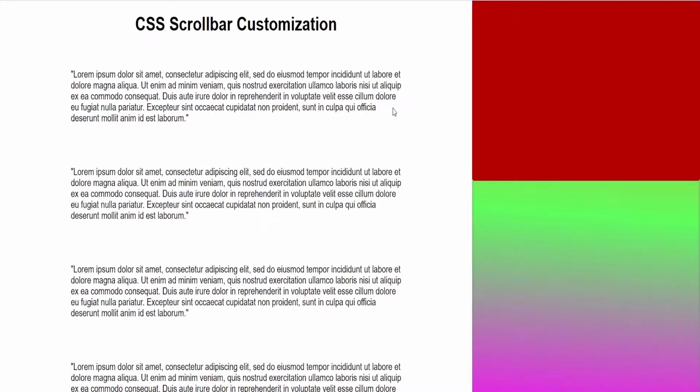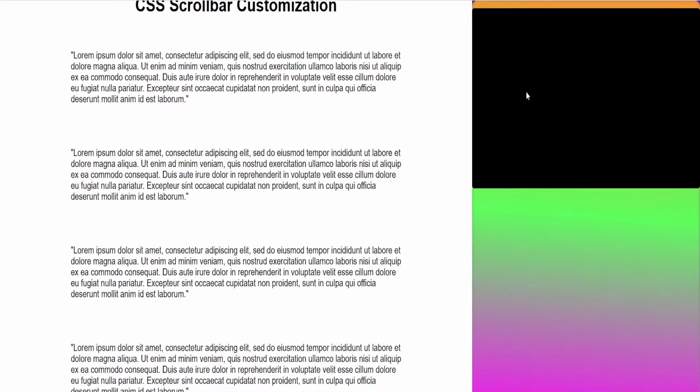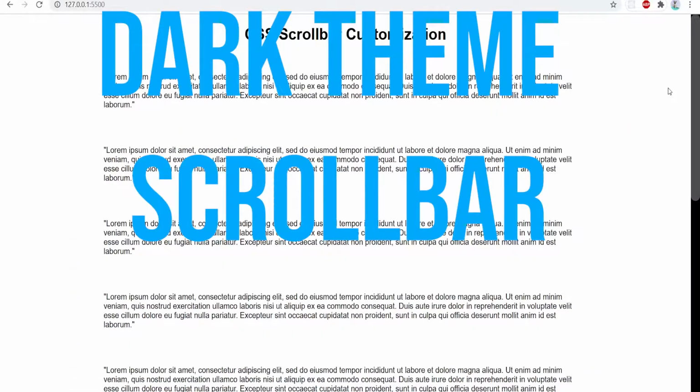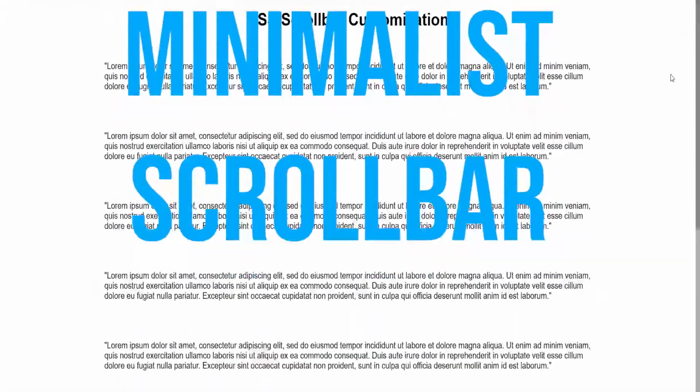This is the ideal scroll bar. You may not like it, but this is what peak scroll bar performance looks like. What's going on, guys? In this video, I'm going to show you how to make a custom scroll bar for your website using CSS.